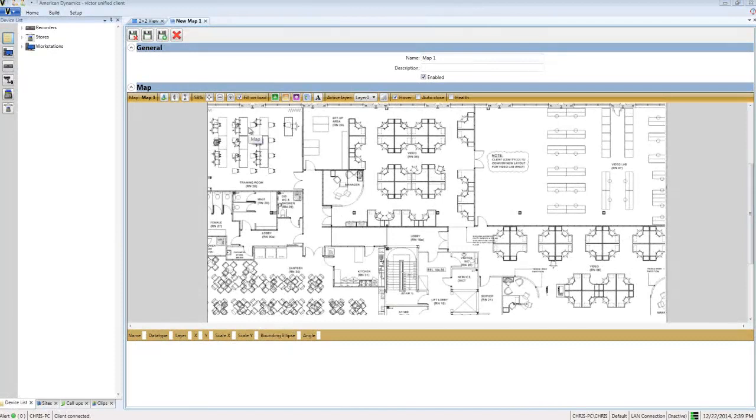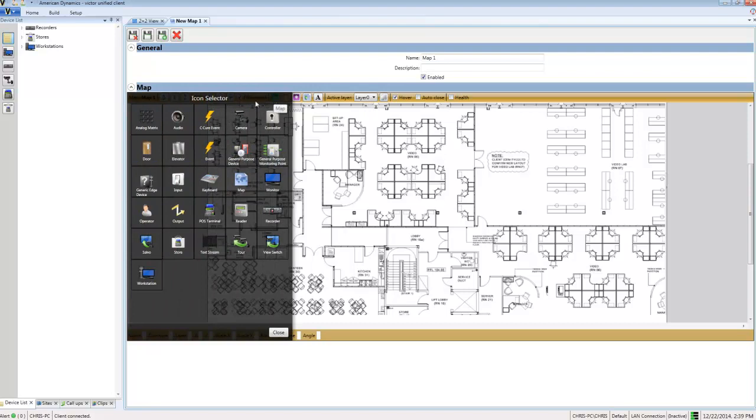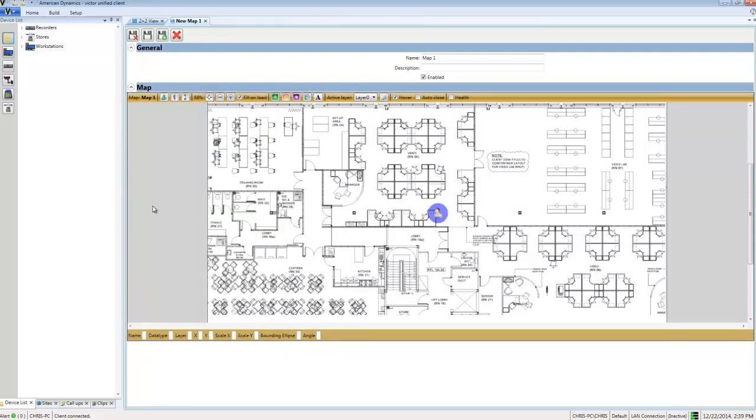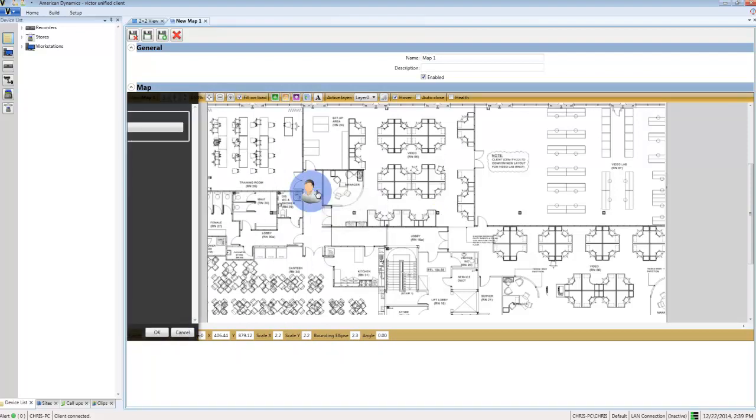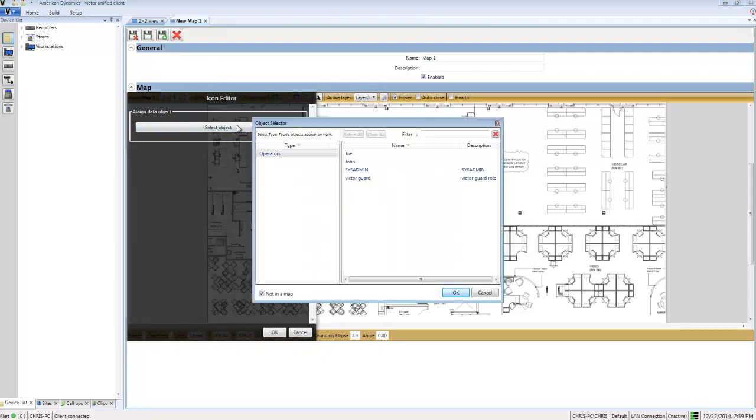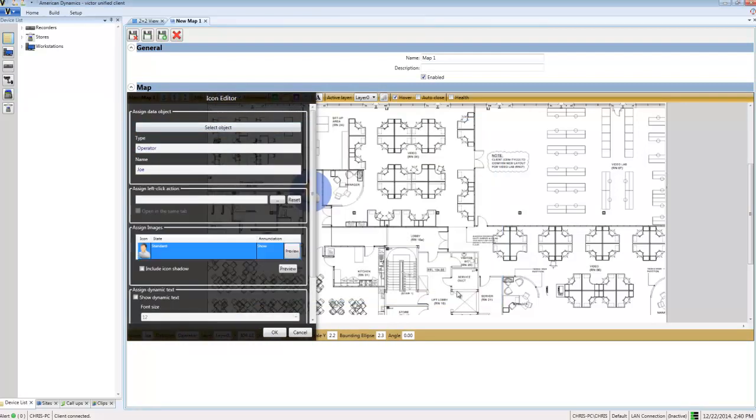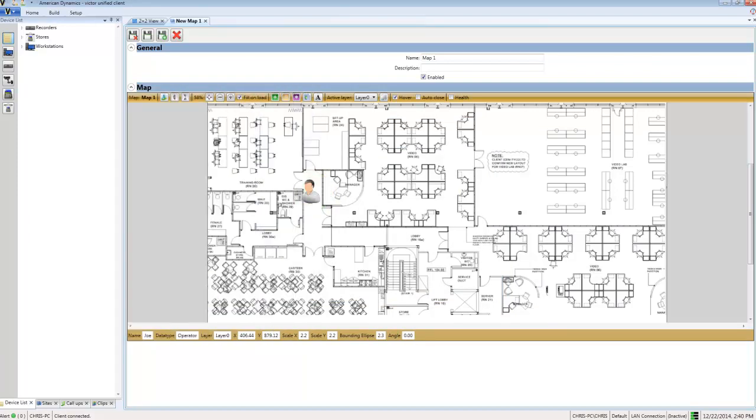Okay, so now we're going to take a look at how objects are added to a map, and a change that has been made which will speed up map creation. So you can see here I've got a new map, and I'm going to go ahead and choose the green plus to add an object to it, and I'm going to choose Operator. I'm going to right click and drop that on the map, and I'm going to choose the operator to assign to that object, and it's going to be Joe. And I'll just choose OK and OK again.